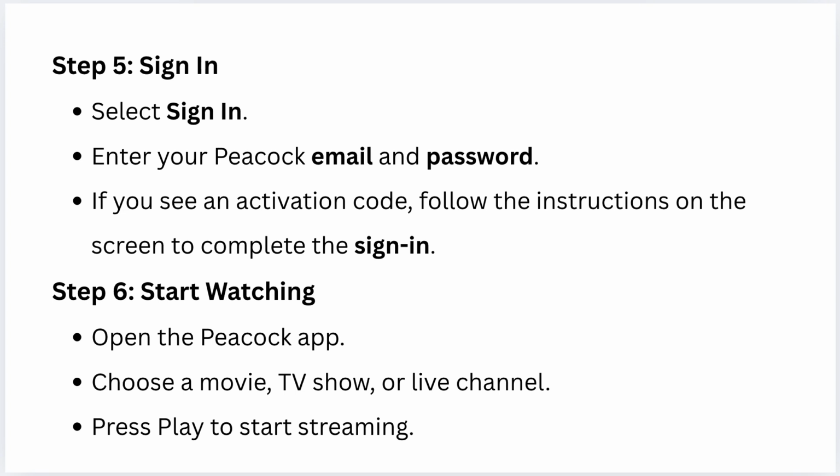Fifth one is sign in. Select sign in, then enter your Peacock email and password. Then if you see an activation code, follow the instructions on the screen to complete the sign in.